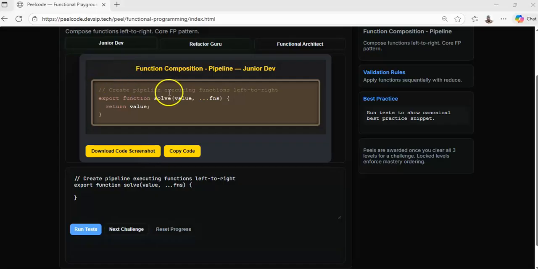The challenge is to create a pipeline executing functions from left to right. So here we have functions, and then you'll be passing values to these functions. From left to right, if you have 5 functions, you'll apply the value to the first function, return the value, apply it to the second function, return the value, apply it to the third function, and so on.